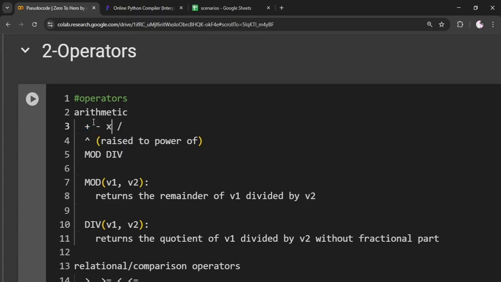Please remember you cannot use an X in computer science. That again would lead to 0 marks. This must be an asterisk sign, okay, not a cross. Then the next thing we have is the raised to power of. If you want to have some sort of exponent, you can use this operator.